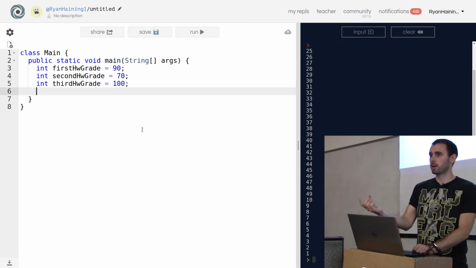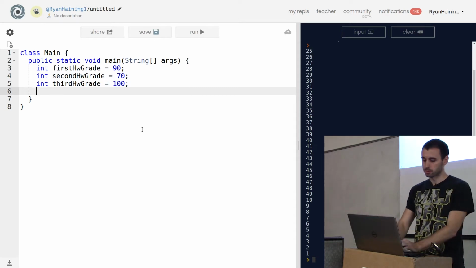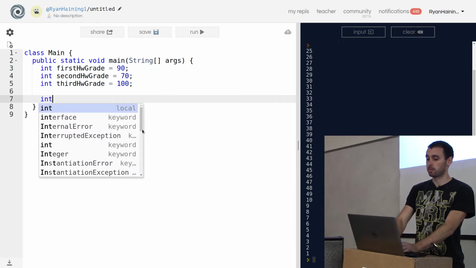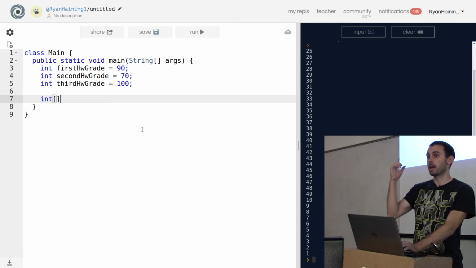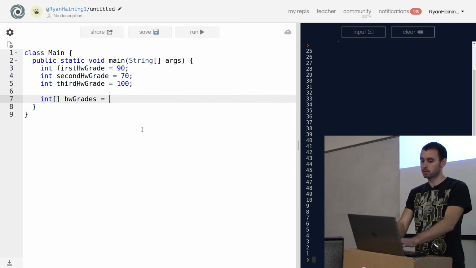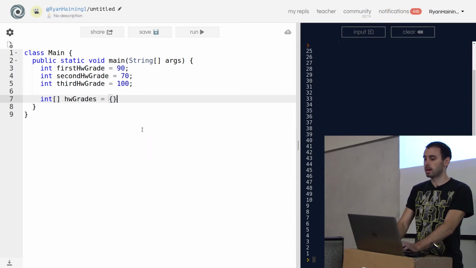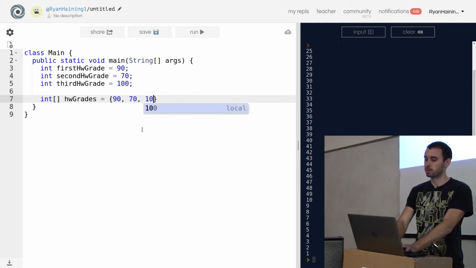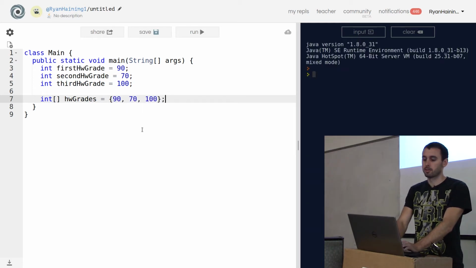Instead, what we want is one variable that can refer to all three of them, and that's what we use an array for. The syntax for this is the type, followed by empty brackets. This means an array of integers. We'll say homework grades equals, and then you use braces with the values you want separated by commas. So 90, 70, 100, the semicolon at the end of it. And now I have my first array of homework grades.